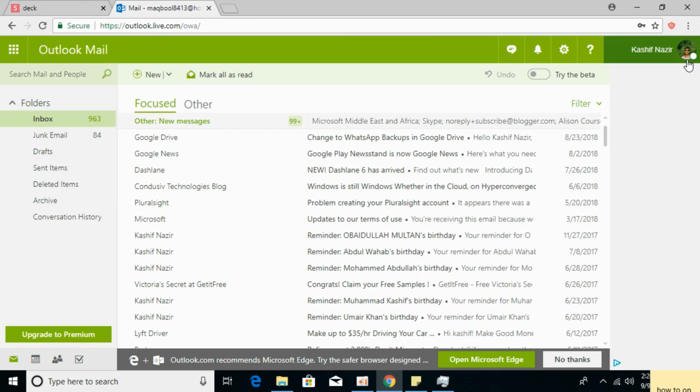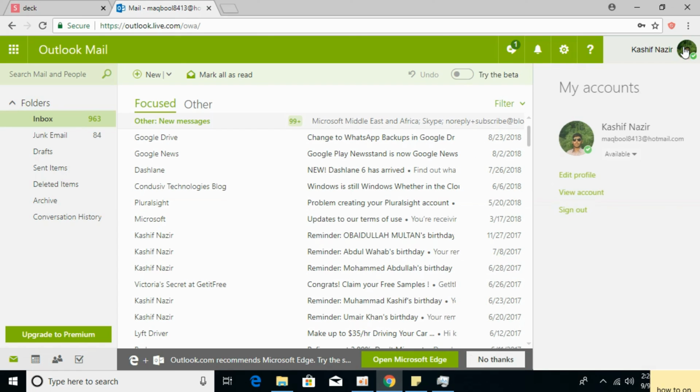If you want to log out from your Hotmail account, at the right top corner you can see your picture. Click on this picture, and here you will see a sign out option. Click on this sign out.